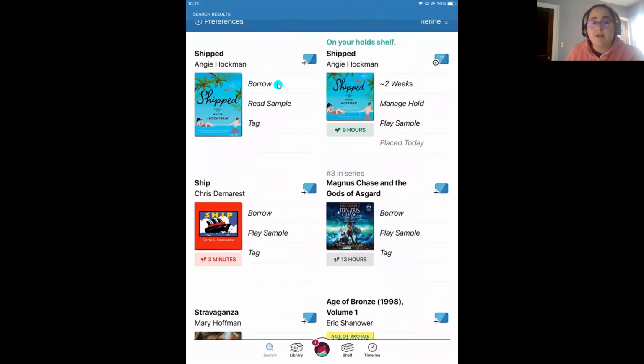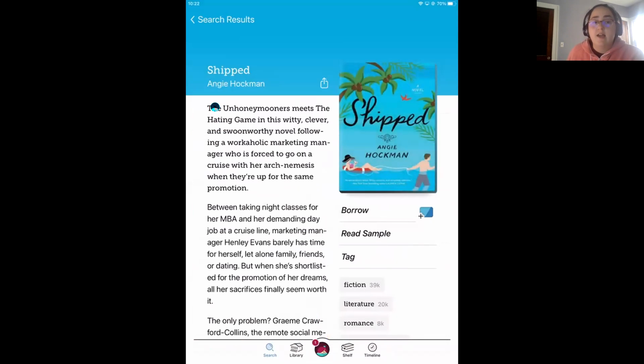So the borrowing process is just as easy. You could tap on borrow right next to that jacket cover. Or if you don't know what a book is about yet, you can tap directly on the jacket cover itself, and that will take you to the details page. So we'll get to find out what that book is about. And if we decide we sure do want to borrow it, we can tap on borrow right here underneath the jacket cover on this page.